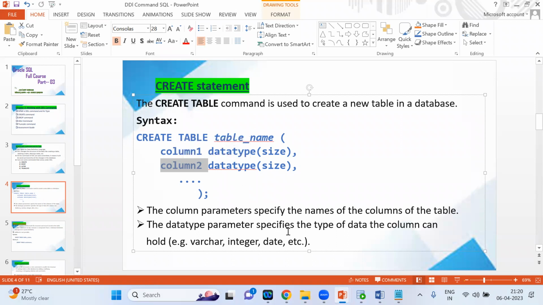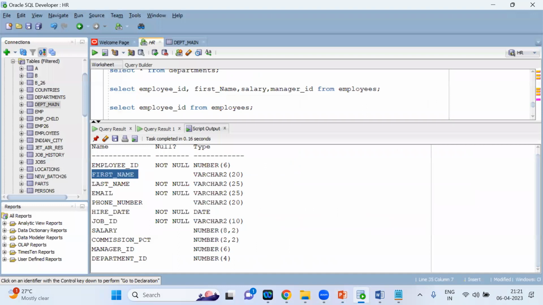All this column, whatever the column you want to add, you can add it accordingly. The data type parameter specifies the type of data. What type of data you want to store for the columns, that type of data type you have to mention. The column can hold varchar2, integer, date, or numbers, like that you have to do it. Now we'll see how to create table. I'm completing this because you will have something to practice in your regular time.